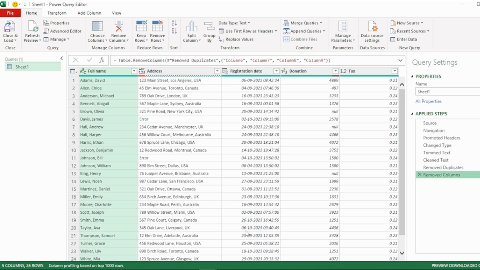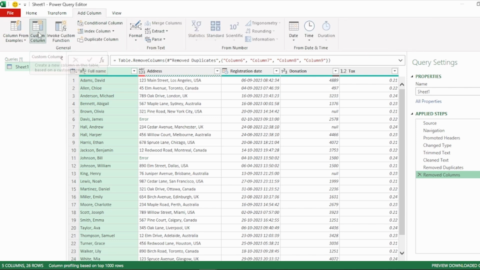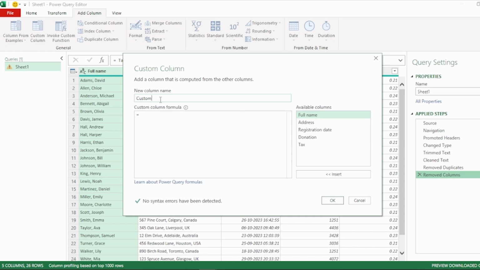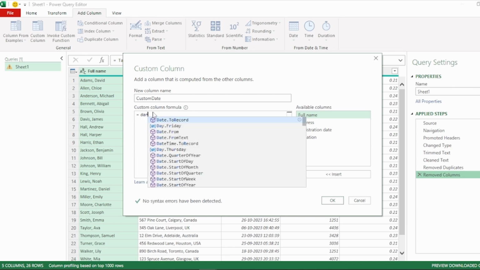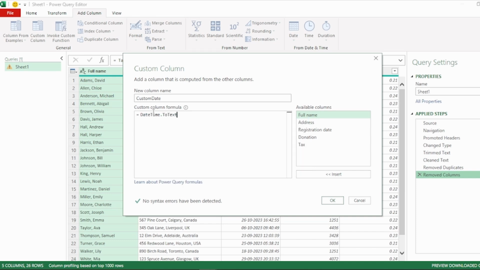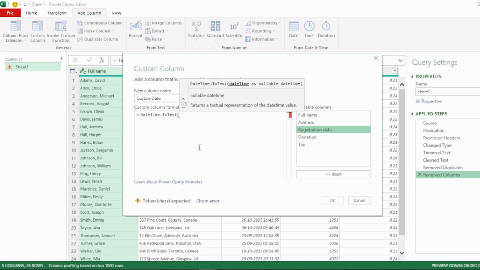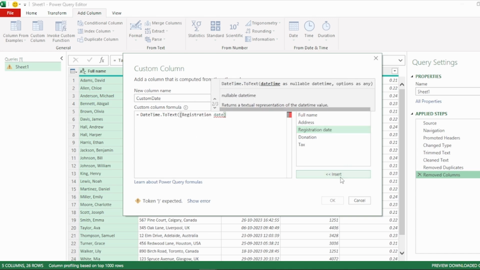Power Query also offers you the option to add a custom date format. To add a custom date format, I will go to the add column tab, then add a custom column here. I will name it custom date. Then in the custom column formula, I will use the DateTime.ToText function and open parenthesis here. Then the first argument for this function will be the registration date. Let me insert the registration date here as the first argument, then a comma. Then the second argument for this function will be the custom format in which I want to display my date.